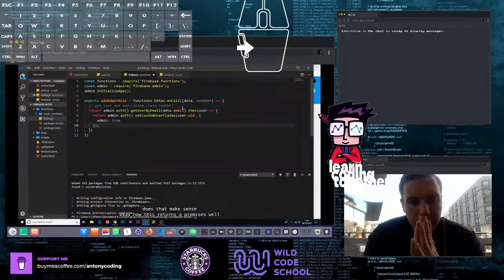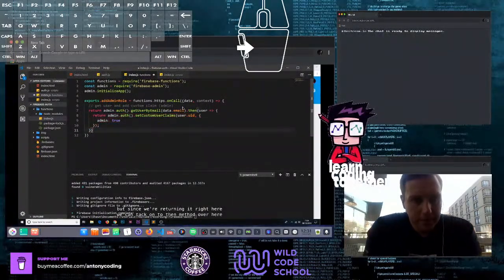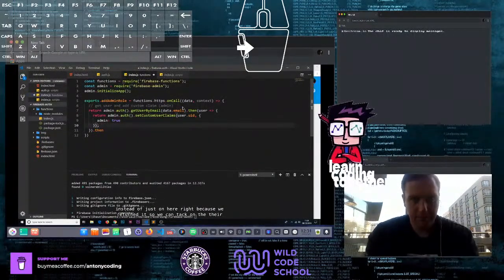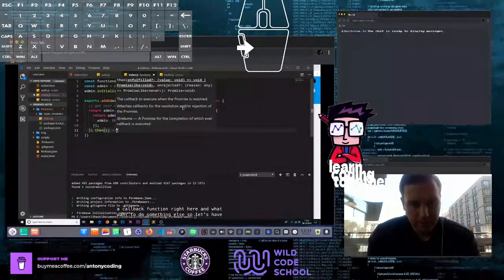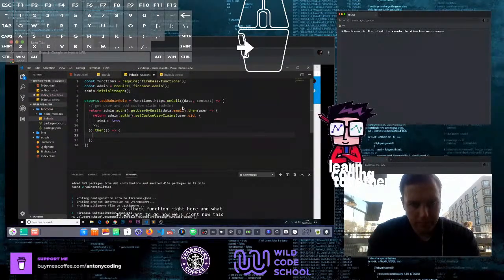Okay, now this returns a promise as well, but since we're returning it right here, we can tack on the then method over here instead of just on here, right? Because we returned it. So we can tack on the then method, and when that is complete, then we want to do something else. So let's have a callback function right here. And what do we want to do now?